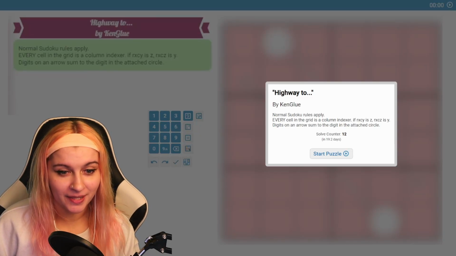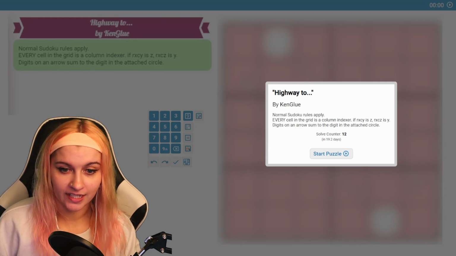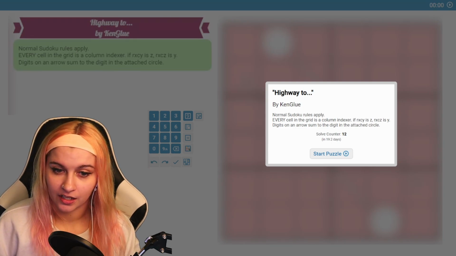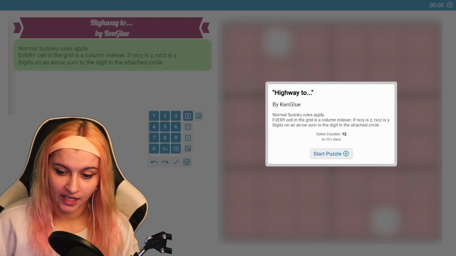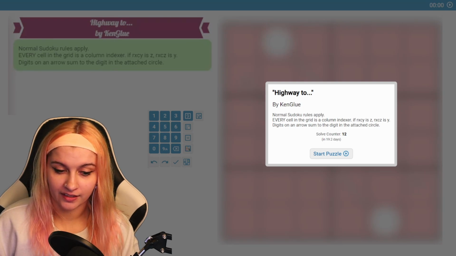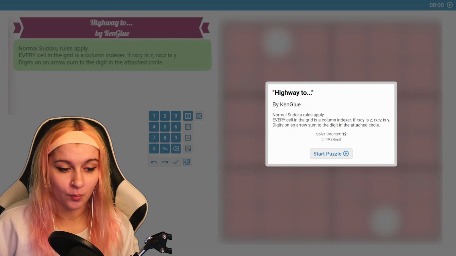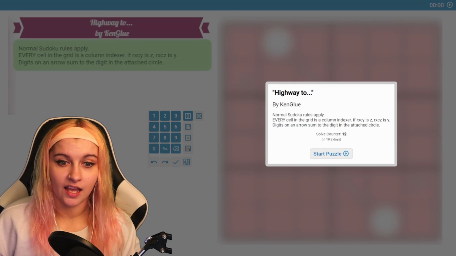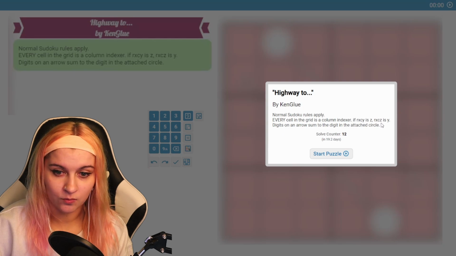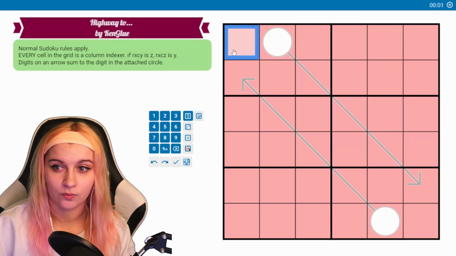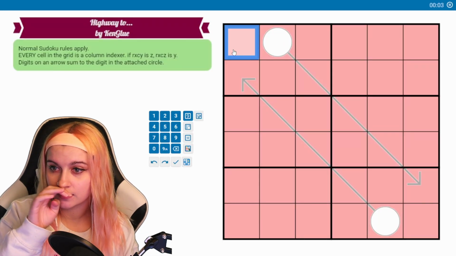Normal Sudoku rules apply. Every cell in the grid is a column indexer. Ooh, I've only used these like once, I think. There was a really good puzzle by Frappy with 1s, 5s, and 9s. Wow, every single cell is a column indexer. If R, X, C, Y, okay, let's look. If row 1, column 1, that's probably a bad example.